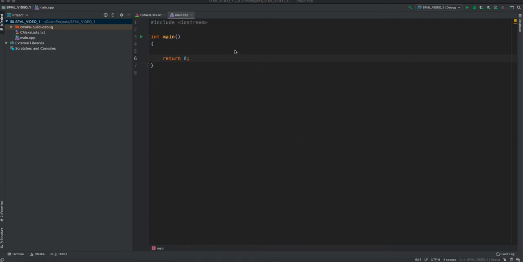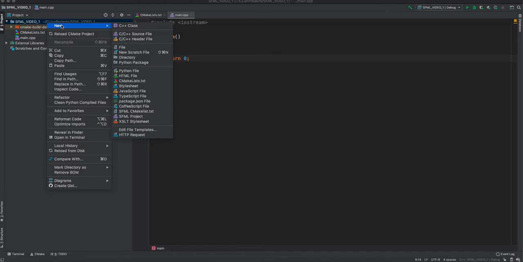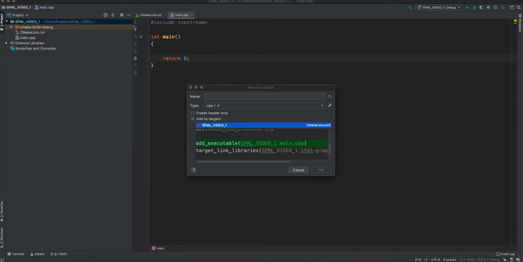Video, we are going to get started with creating an SFML project. So I'd like to start by creating a class for the whole application. We're going to go ahead and create a class by right-clicking and selecting C++ class. I'm going to call this class Application. This application is going to be our main program.